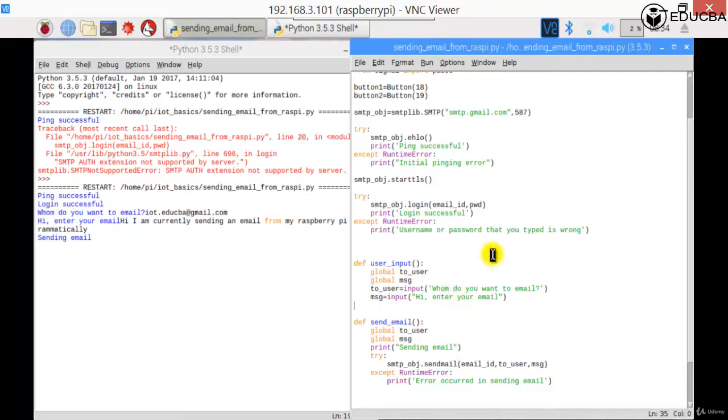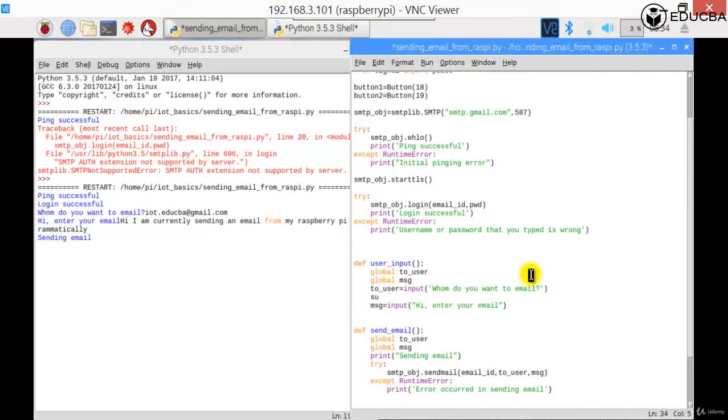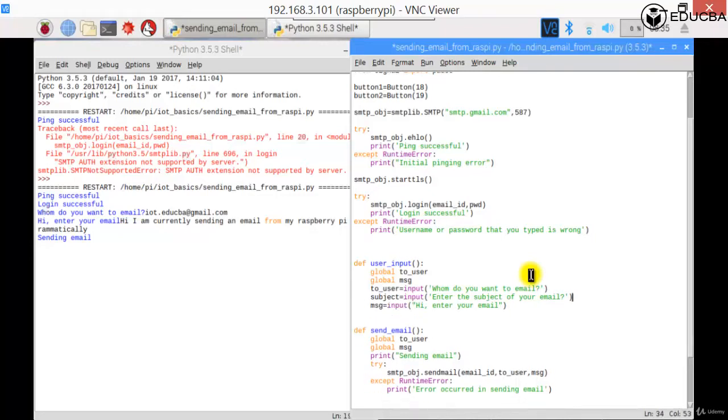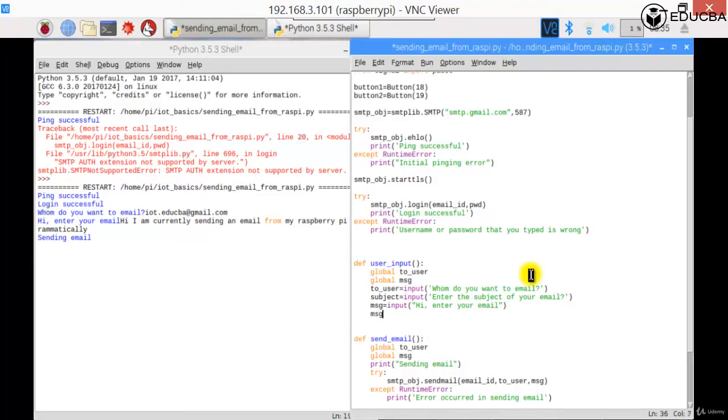So we want to make a few changes where we also want to put a subject, right? So I just need to say subject is equal to input. Enter the subject of your email, right? Close the string, and once that is done, let's say my message should include something which I've got from the user.